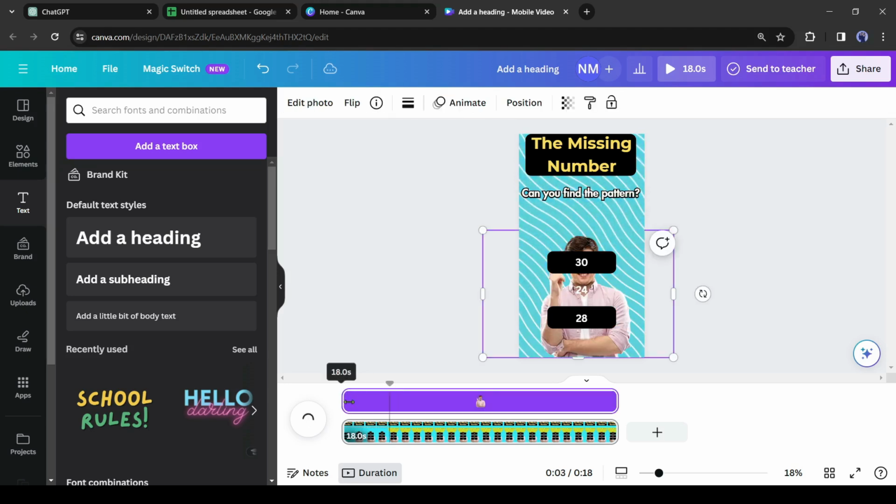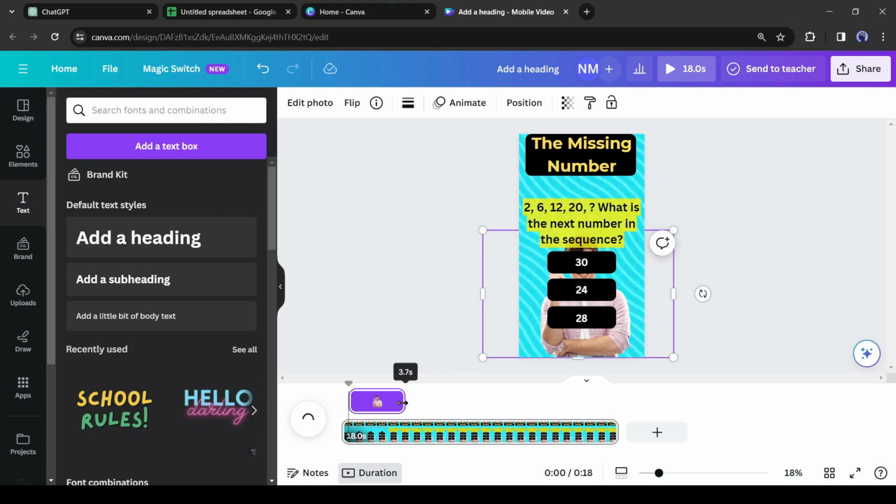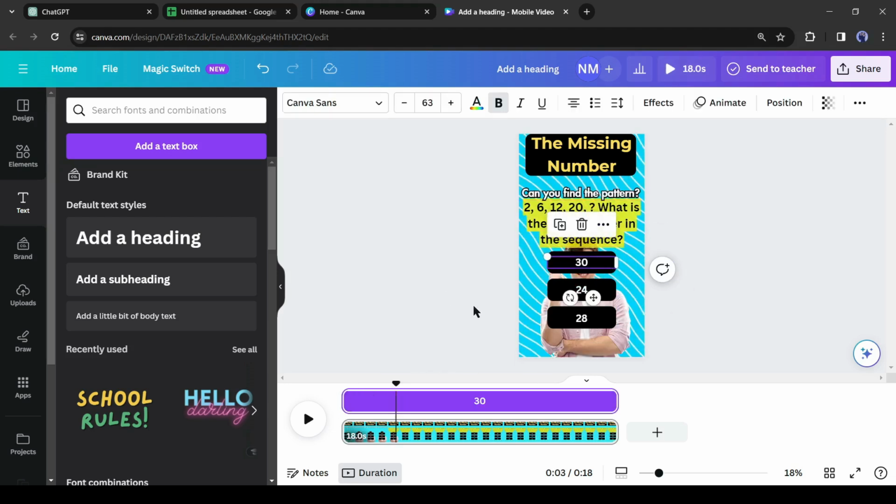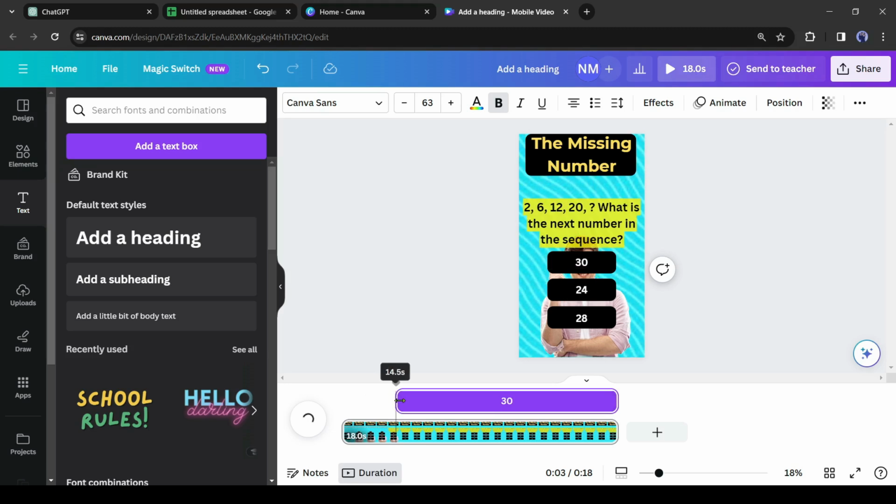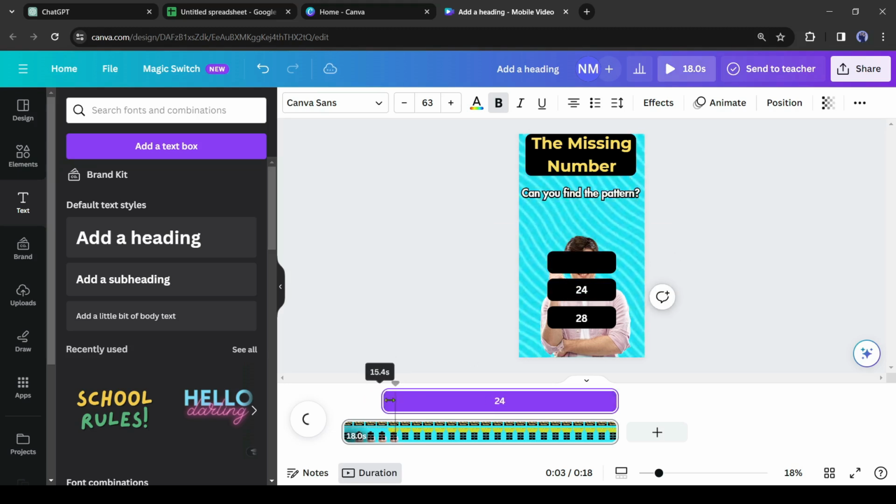After that, select the image. It will be the same as the hook text. After that, select the answer and set its start time after the hook text appears. Do it with all the answers.